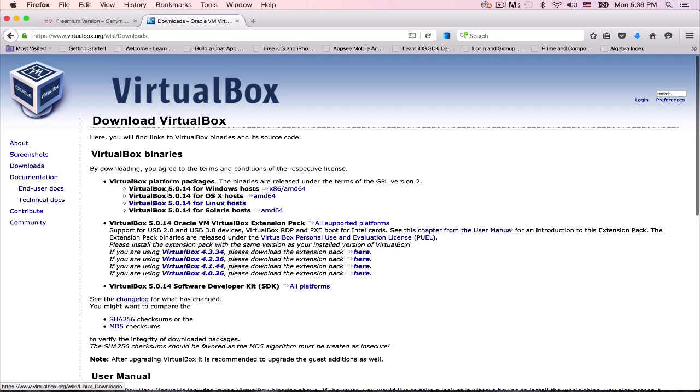So here, as you can see, these are the different download links for VirtualBox. If you have got VirtualBox installed on your machine, you need to download the extension pack, as you can see here, for your platform. But if you don't have VirtualBox installed on your machine, these are the download links for you. For example, if you have got a Windows machine, this is the download link for you. And if you have got Mac OS X, this is the download link. For Linux machines, as you can see here, and for Solaris.